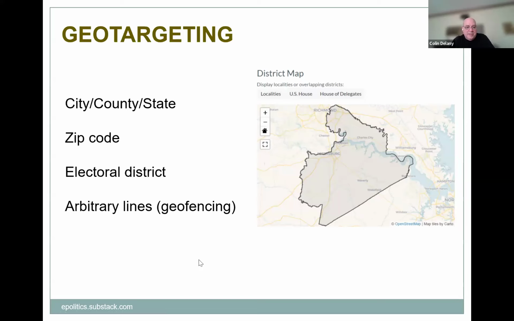Electoral district, obviously, but you can also do arbitrary lines like geofencing. I worked on one campaign for a whistleblower organization that was trying to recruit whistleblowers who worked in big container ports, places like Houston, Long Beach, a couple in New Jersey. It was around human trafficking, wildlife trafficking, smuggling, this kind of thing. And so we worked with a vendor to draw a little box around each of these ports and target the cell phones that went in and out of those boxes with ads later.